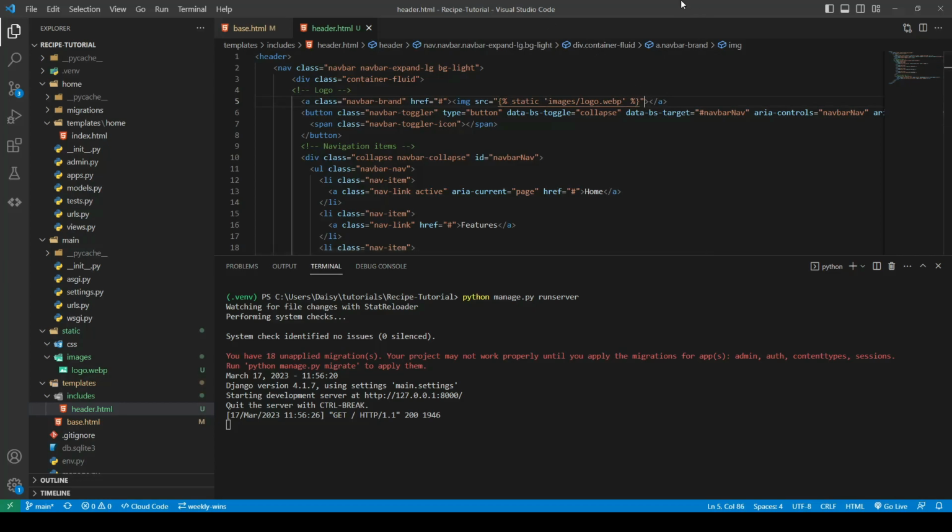So now we have our image, we also want to give it an alt tag. Alt tags are important for accessibility. If for some reason the image didn't load, the alt tag would be displayed. But users with screen readers rely on the alt tag in order for the screen reader to describe what the image is showing. So it should be descriptive of what it is. I'm just going to call this recipe sharing and meal planner logo.